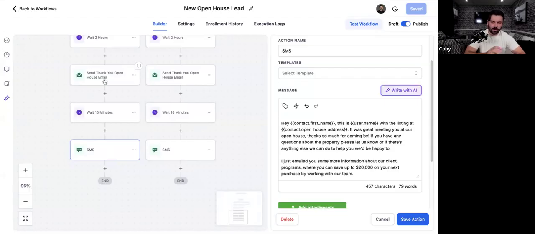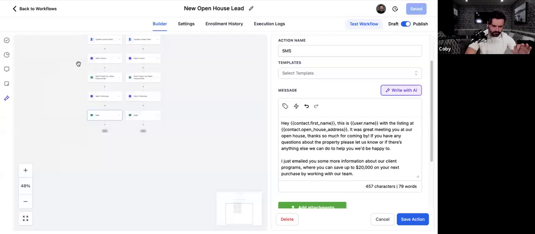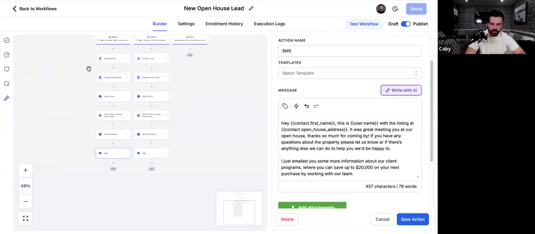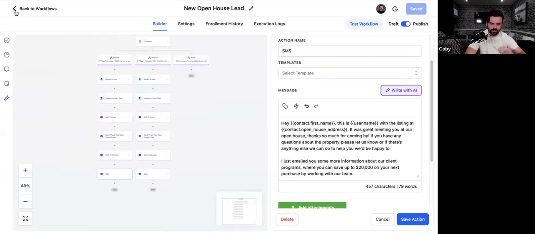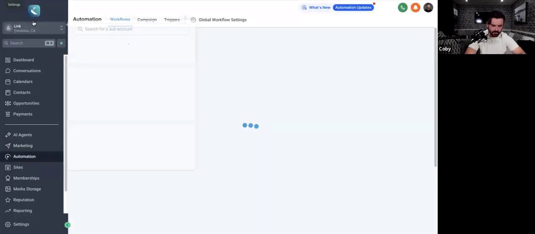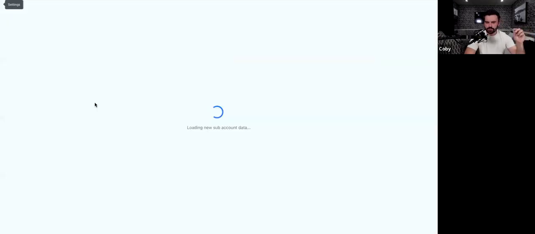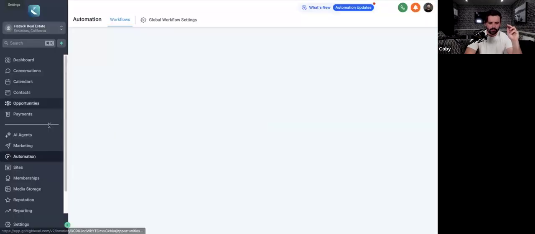So by automating it also makes it super easy to test different things, do A/B testing, what's getting emails to be opened, what's getting texts to be responded to. But yeah, so that is one quick example of how we use GHL to automate open house follow up. I want to show you guys how we're using it for some cold outreach as well.